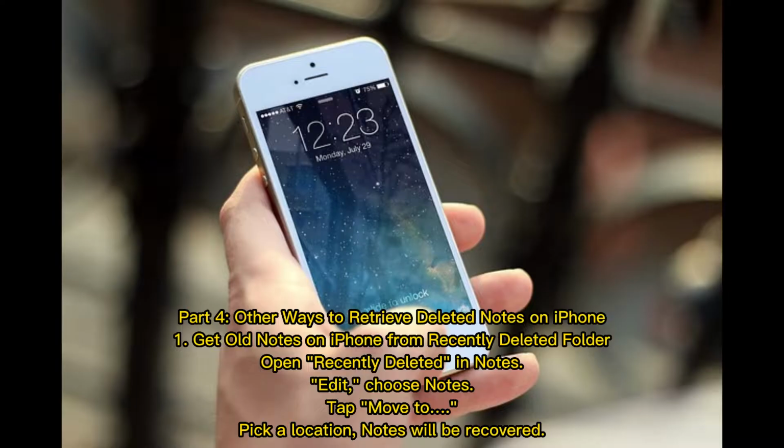Part 4. Other ways to retrieve deleted notes on iPhone. 1. Get old notes on iPhone from the Recently Deleted folder. Open Recently Deleted in Notes. Edit. Choose Notes. Tap Move to. Pick a location. Notes will be recovered.